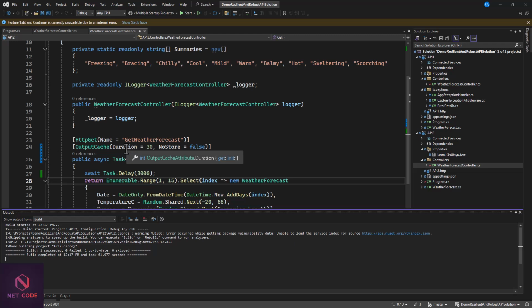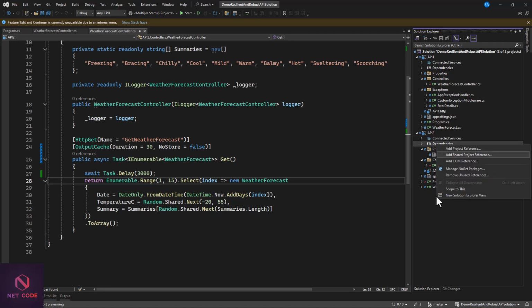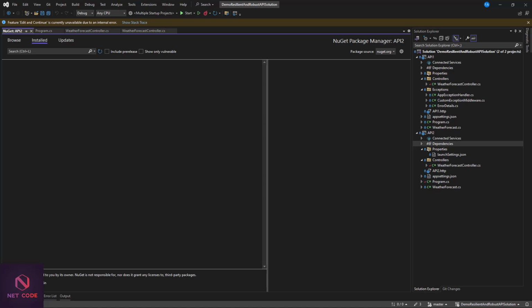So let's see how to use that. It's a package that you need to install to manage this. In order to use that, we have to install this package to the service. So I click on dependencies, go to manage NuGet packages, and in that we're going to type in netcode.